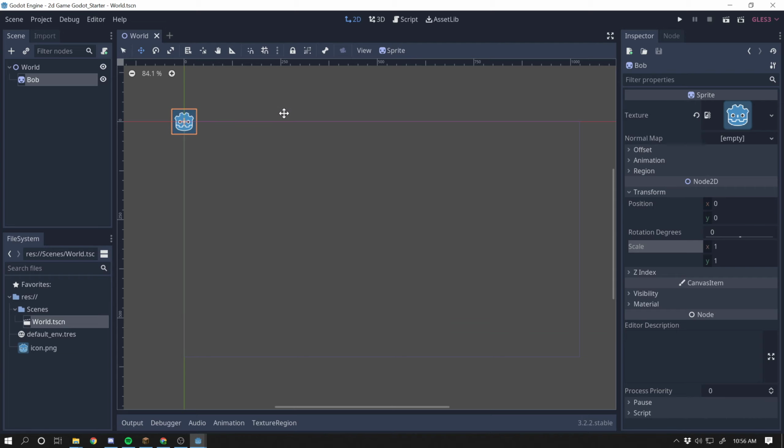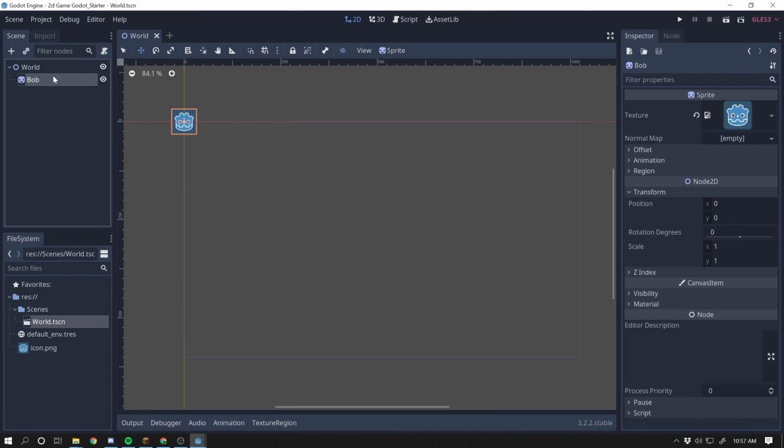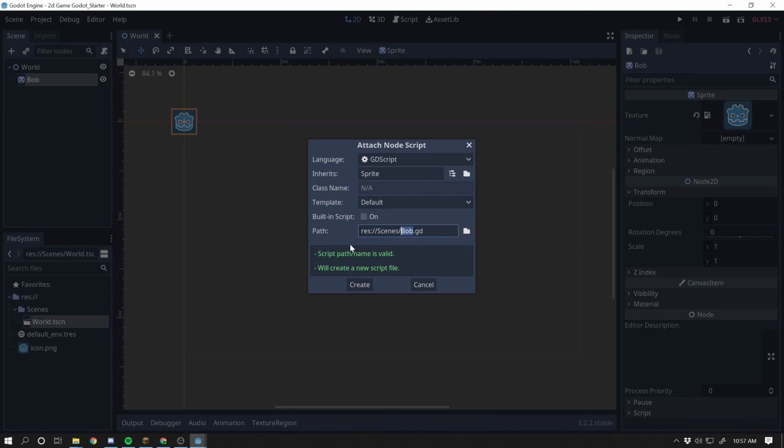Let's experiment with some scripts first. Let's see if we can program Bob a little bit. So if you click on Bob and if you right click, you can do attach script right there. Or if you click him, you look in the top right, that little script panel thing right there with the plus sign, that'll allow you to add a script to him. So if we click add a script, now it wants to know where do we want to put this script.